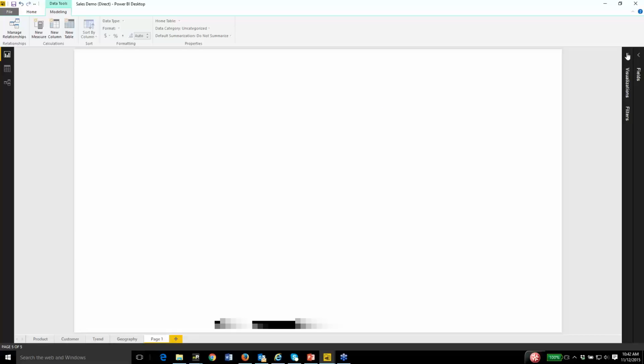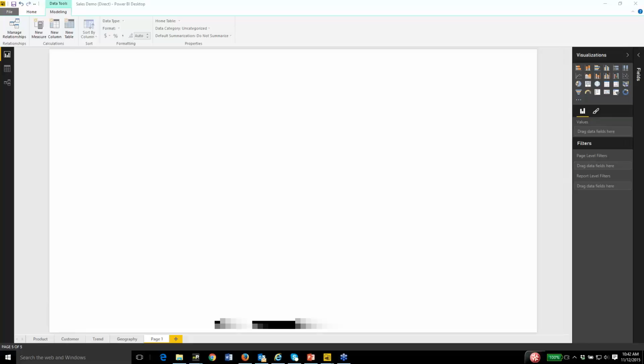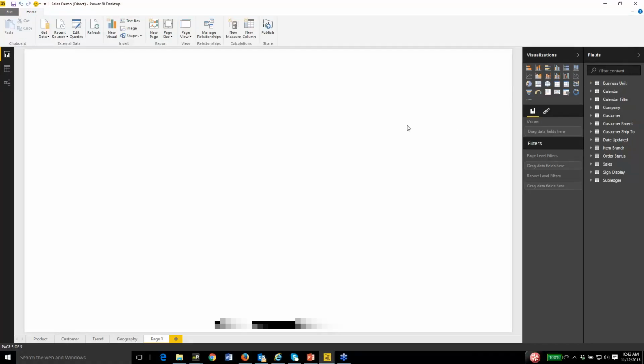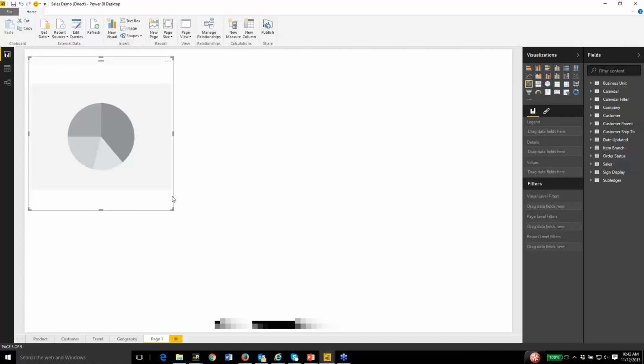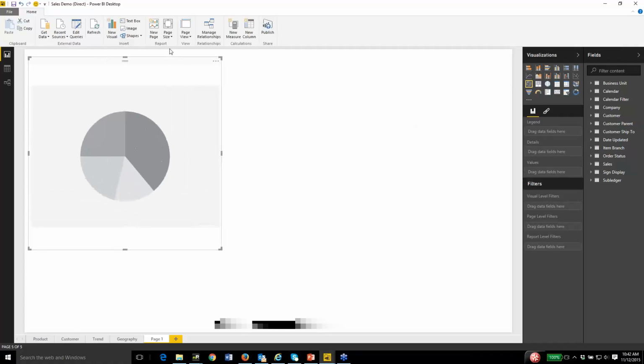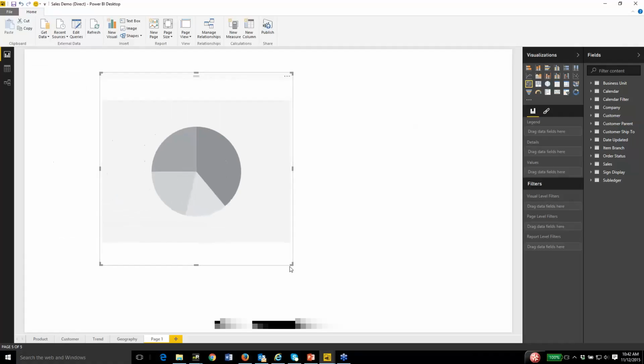Okay, on the right-hand side, you notice here I've got visualizations and fields. So you've got these different charts. If I wanted to see, again, a pie chart based on customer, I click on the pie chart and drop that in here, and I can resize it. Maybe I want to drag it a little bit to the right.